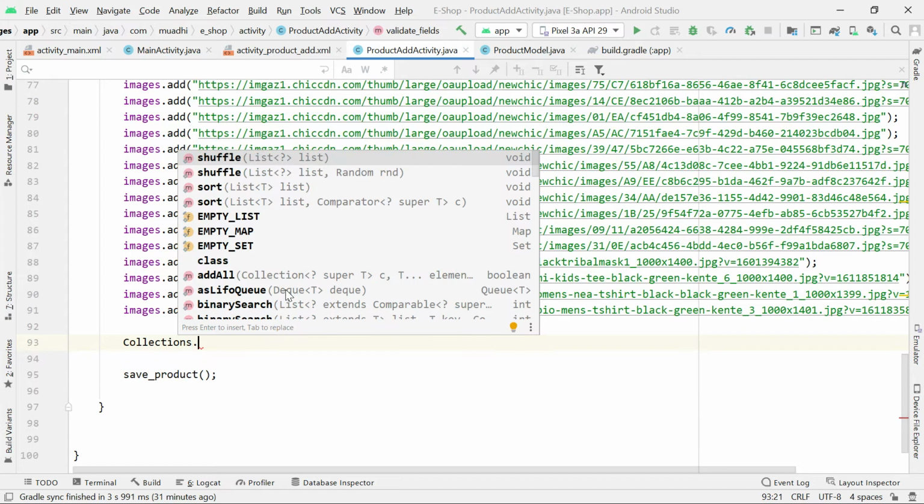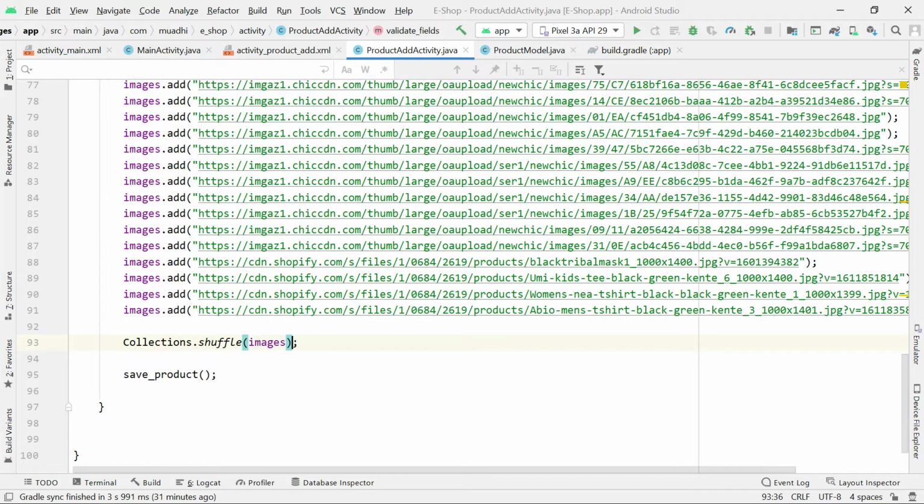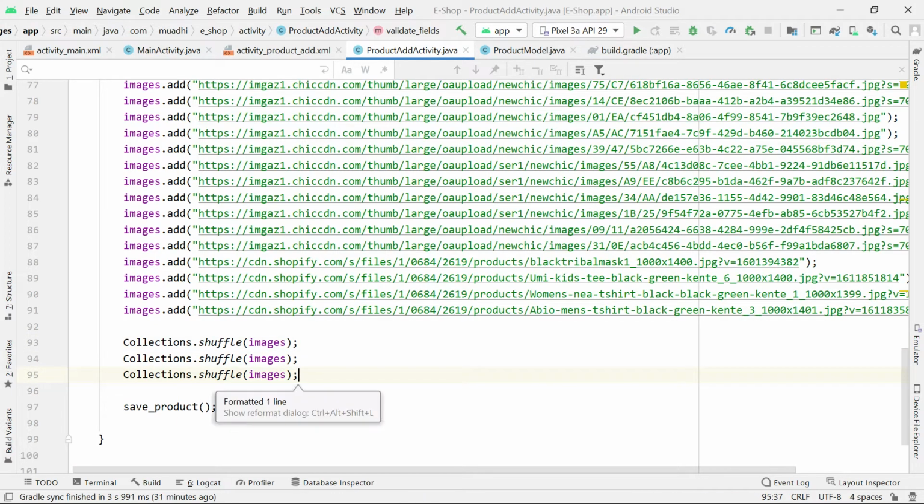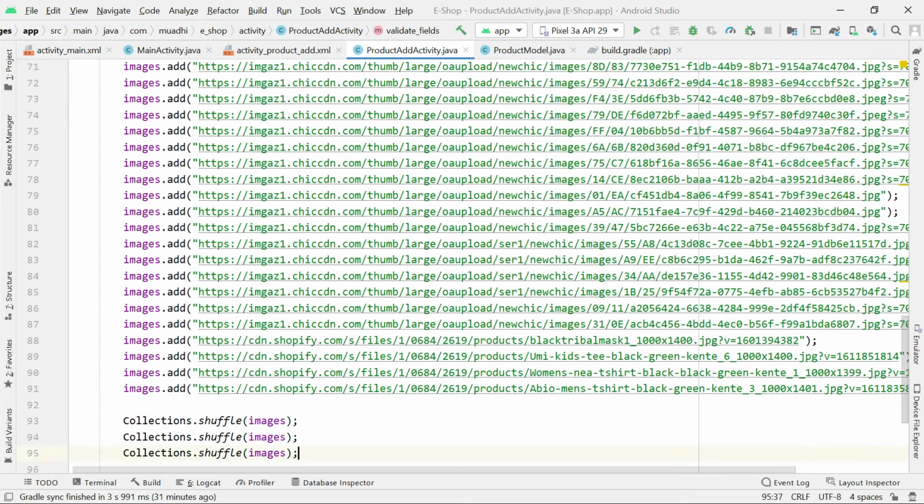It has a lot of things that you can do with shuffle. It can sort an array. It can shuffle the array. So here, Collections.shuffle, and just pass that array. What it does is randomize the images. So I can shuffle like 3 times. That's a very big random, and these images will not be in the same order.